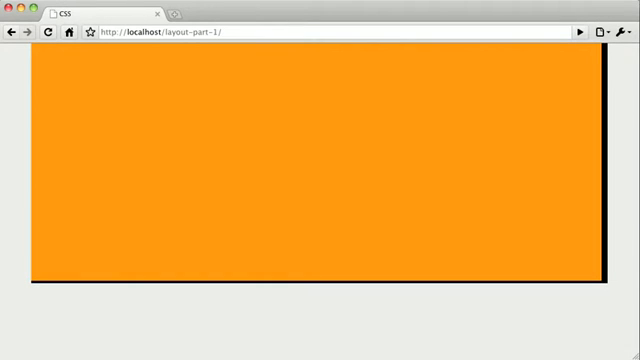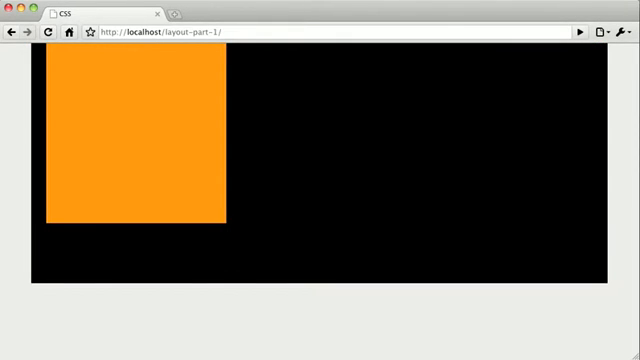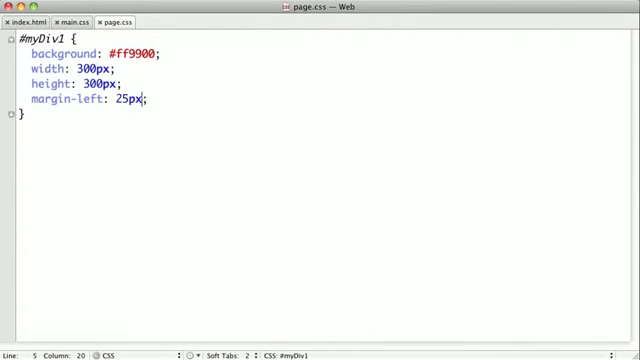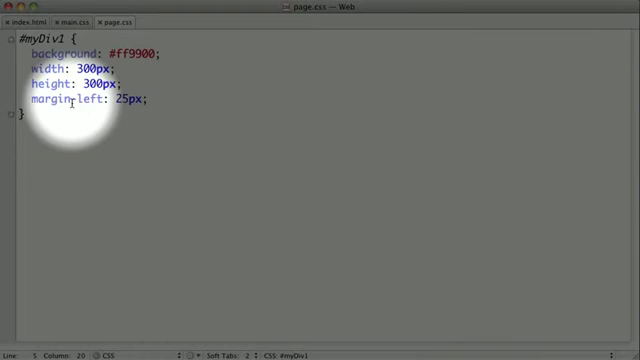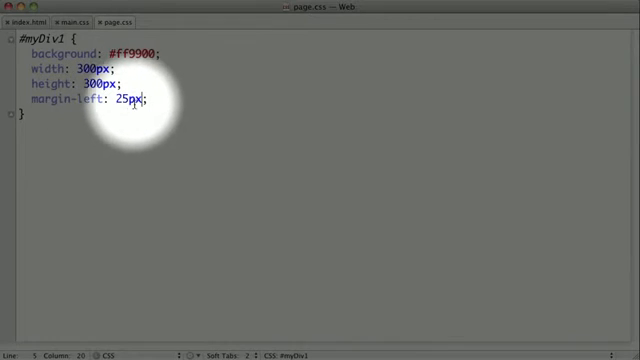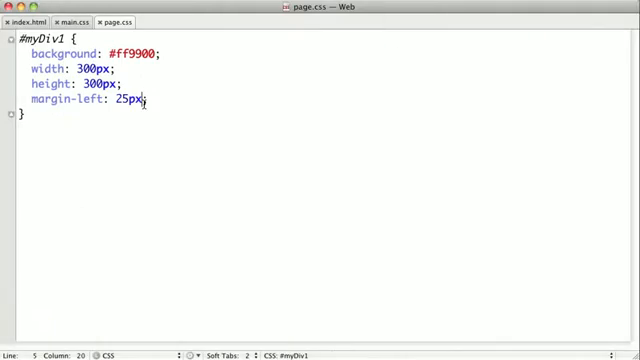And when I switch back over to the browser and refresh, you can see that our element has moved over by 25 pixels. So let's switch back to the text editor and take a look at this. I've simply typed out margin-left, a colon, followed by 25 pixels, and then a semicolon to end the line.